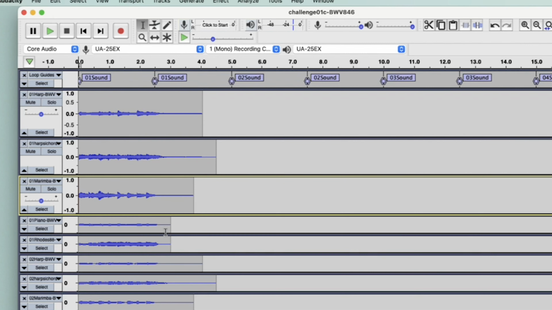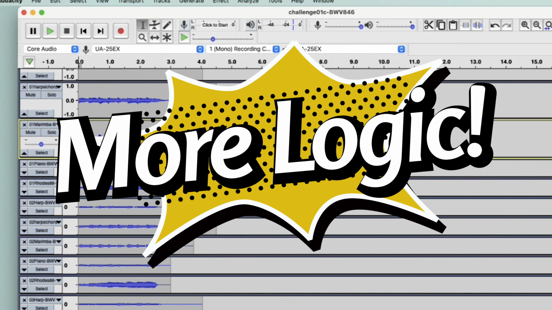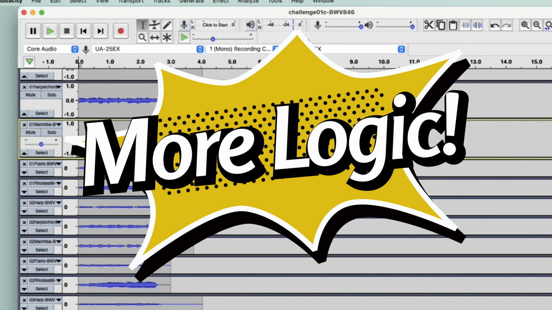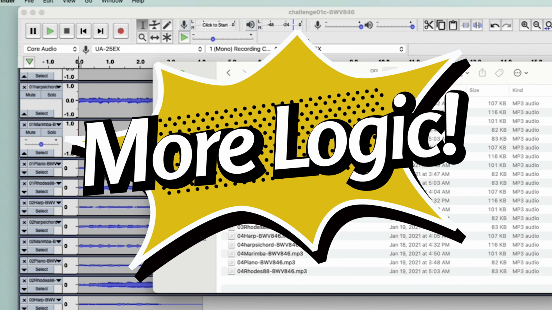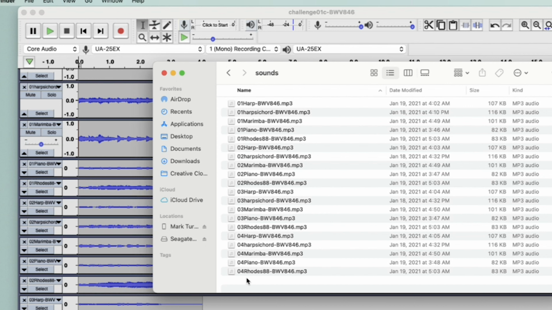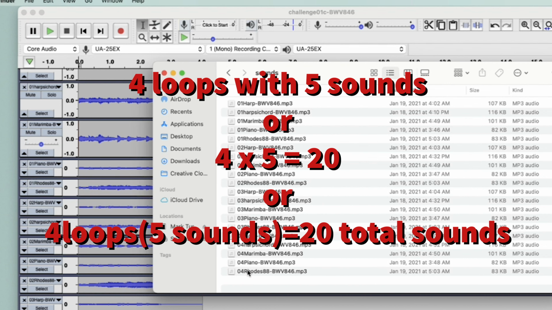Let's do a little bit of logic here. And I hate logic sometimes, but it works. Here we go. There are 20 files here. We know that because there are 4 loops with 5 different sounds. 4 loops, 1, 2, 3, 4, with 5 different loops. Will you have to listen to all 20?